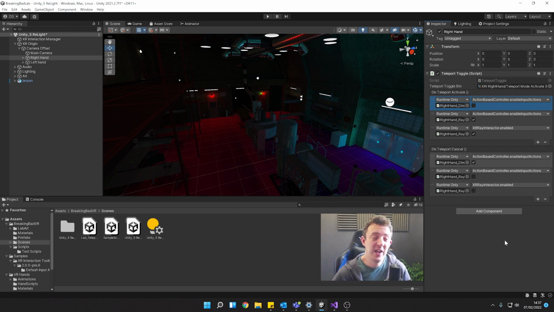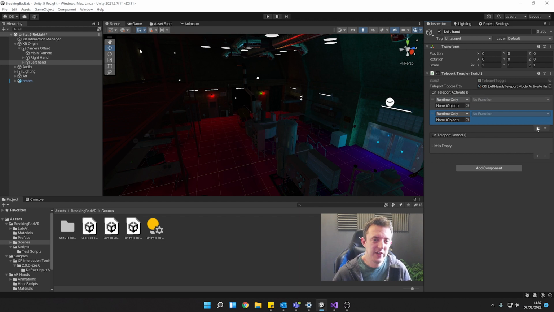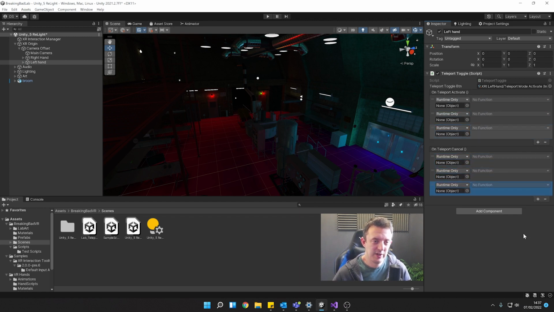So let's do the left hand just so we're clear what's going on. Starting afresh again. Exactly the same. Create 3 empty events in each, like so. And on the left hand, we want to turn off our direct interactor and then drag the ray interactor to the 2 bottom ones, like so. And then the same for the on teleport cancel. We're going to drag in our direct interactor to the top and the ray interactor to the bottom 2.